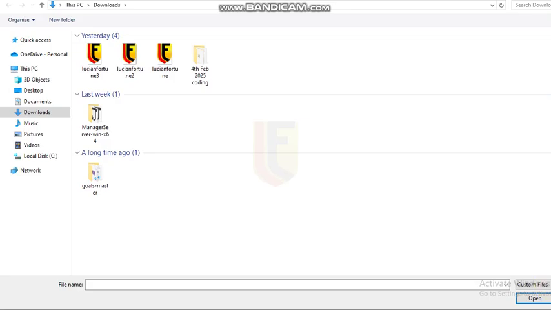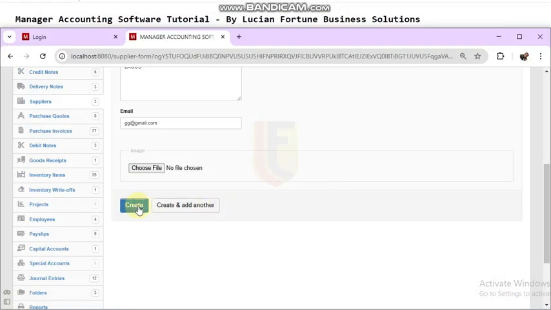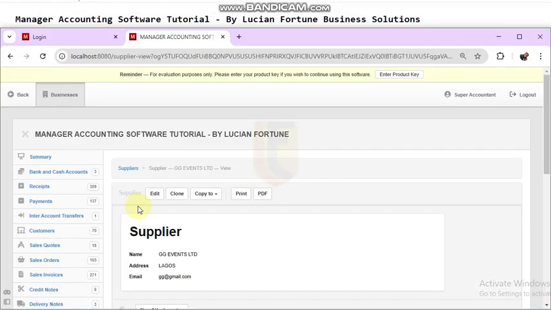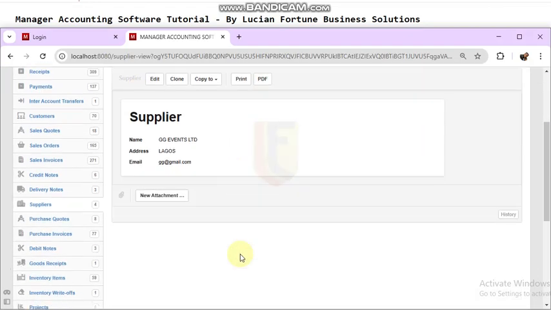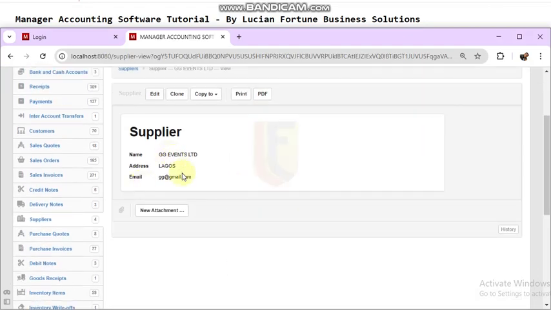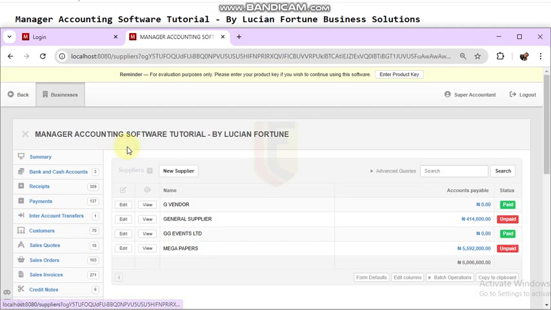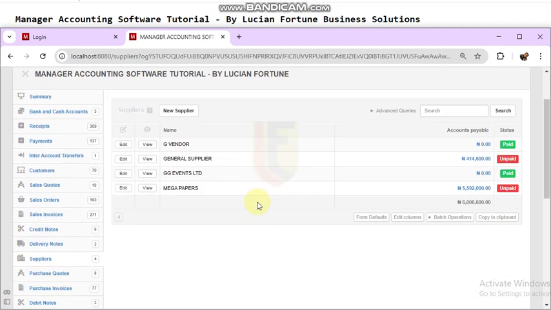So right away, we close it. Now we create. You can see the details of this supplier. Now you go back to your suppliers and you see the list of your suppliers. GG Events Limited has been created and added. This is how you use this button to create suppliers. Now let's go back.